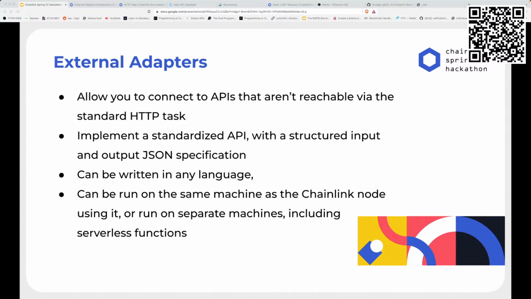So when I say external adapters, just think of it as an API that accepts an HTTP POST request with a certain format and then posts a response back, right? And external adapters can actually be written in any language, right? They don't have to be written in JavaScript or TypeScript. They can be written in Go. They can be written in Java.